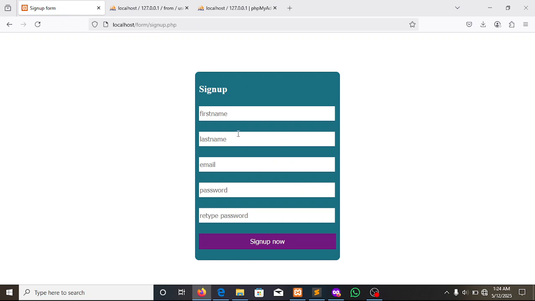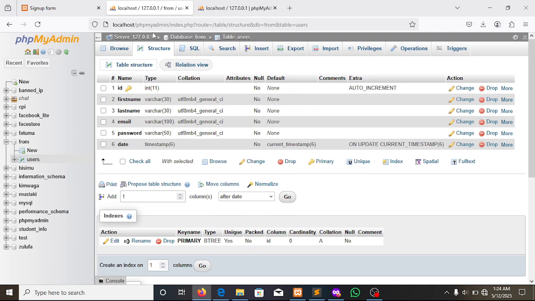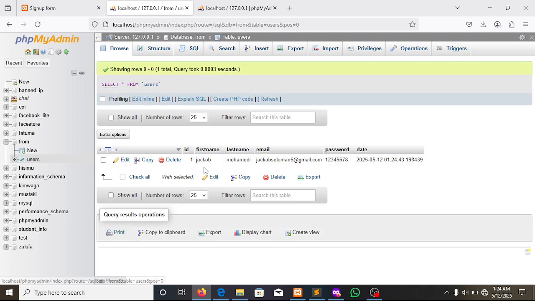So now we see that it should be going to the database. Let's check by going to browse, and here we see the data was inserted. Good. For example, here it is the ID, first name, last name, email, password, and the date. When we see that data and the date, it captured automatically the time that the data was inserted.